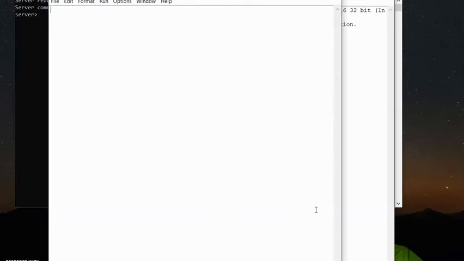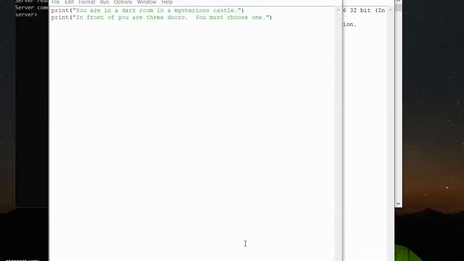So the first 2 lines of code are simple print functions. So let's go ahead and do that. The print command should be pretty familiar to you at this point. You are telling the computer what output you want to appear on the screen to the player of your game. So you want the computer to say, you are in a dark room in a mysterious castle. In front of you are 3 doors. You must choose one.